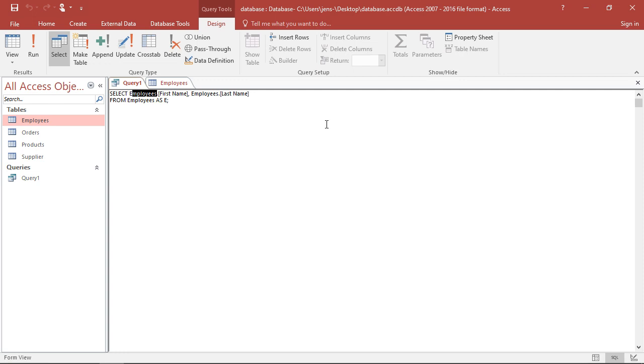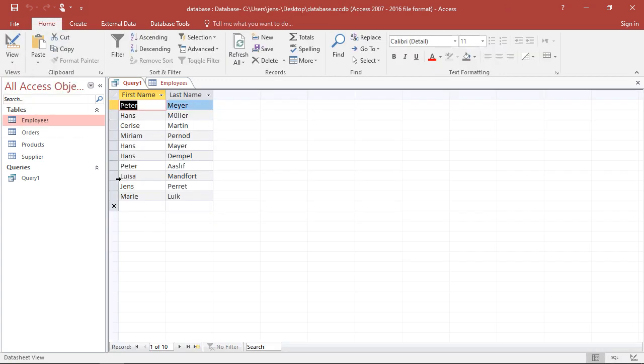So I only have to put E dot first name here and E dot last name. This will do exactly the same thing as the much longer version with employees dot first name, employees dot last name. I just save this. We can switch to the data view and we see here it's exactly the same output.